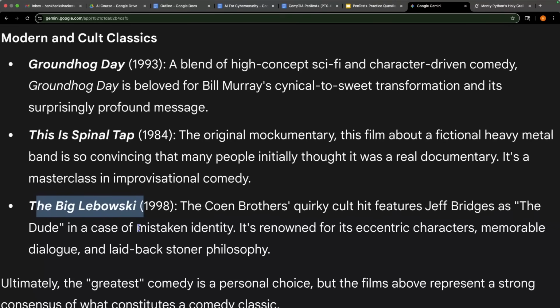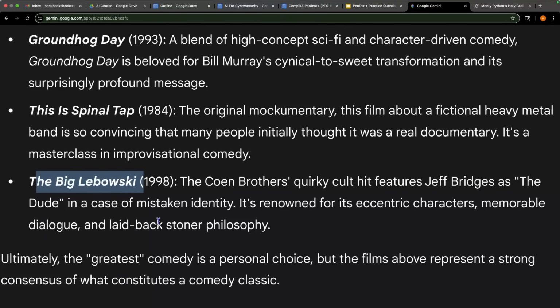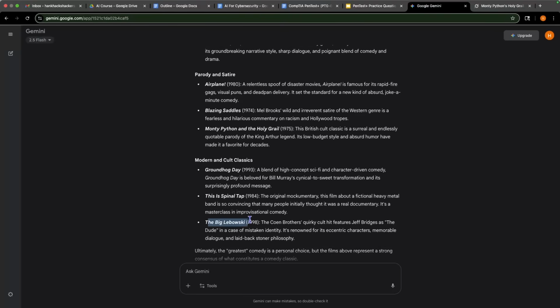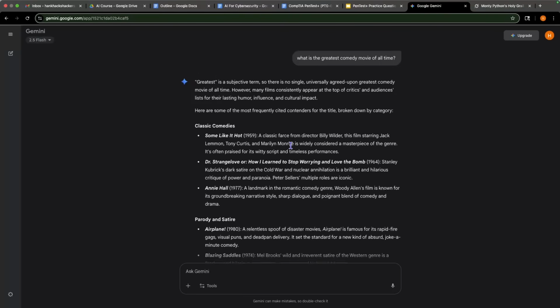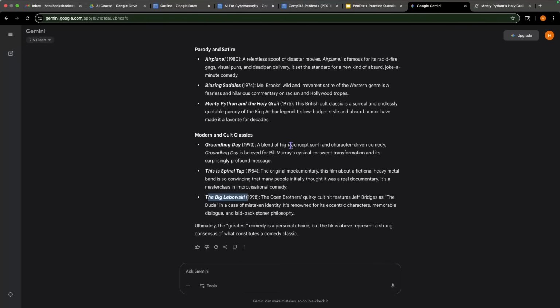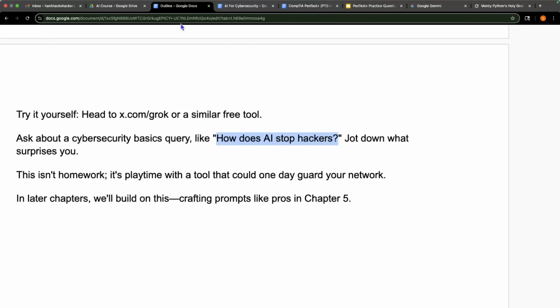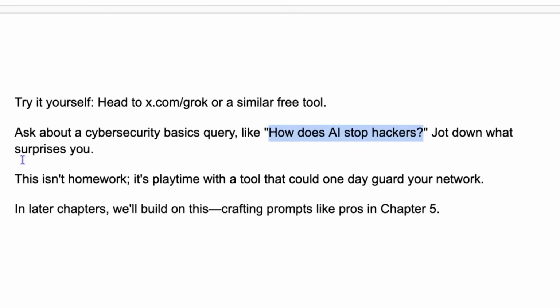So you see the through lines, right? Even with something that is as opinion-based as comedy, it still gives you really good responses because what? It's actually pulling from a bunch of data online, for example, blogs and forums and Rotten Tomatoes and all of that, right? So really, really interesting to see these kinds of responses, and I hope you actually try it out.